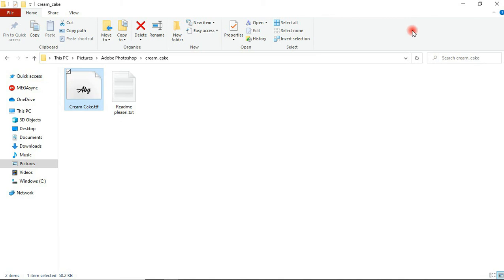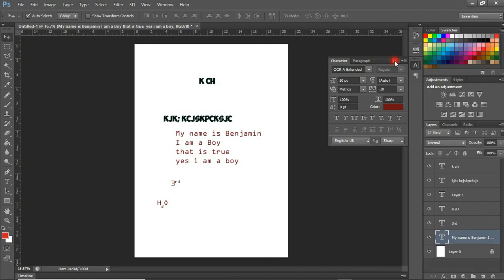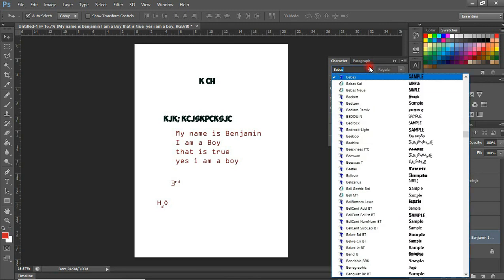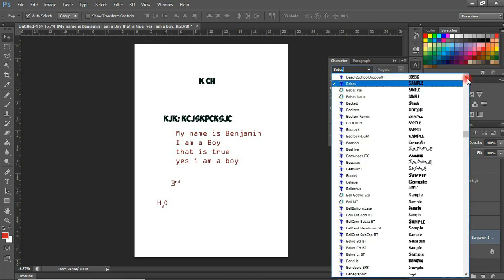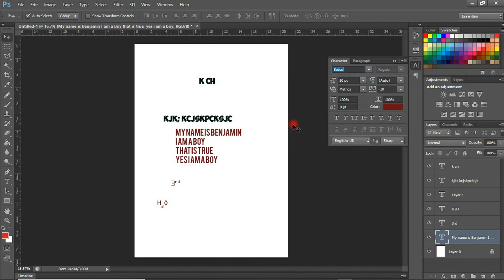So let's go back onto our Photoshop application and see if truly the fonts we installed are ready. Do you remember the fonts that we installed? We installed the Bebas Neue and the Cream Cake, right? So let's search for it in here. Just double tap in here and let's search. Bebas. Okay, that's it. Bebas, that is the font. So just click on it, and that is the font we installed.